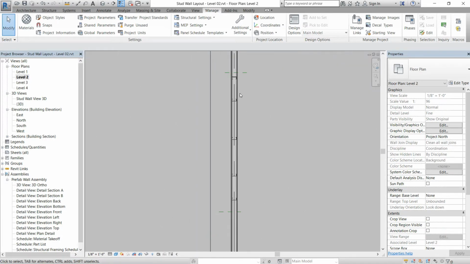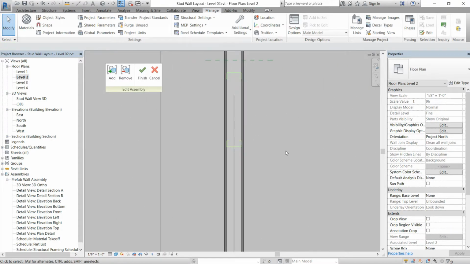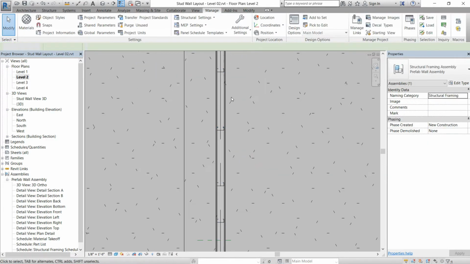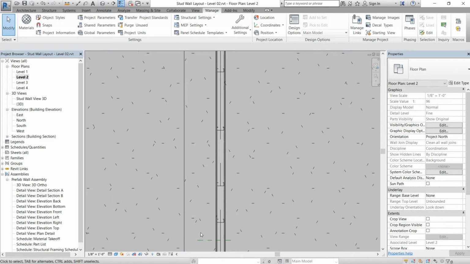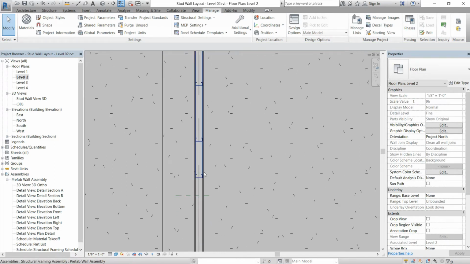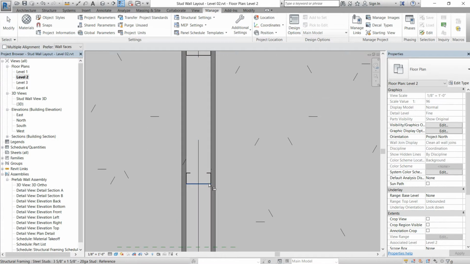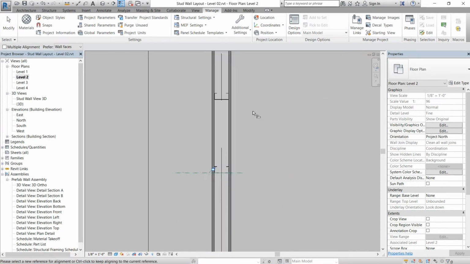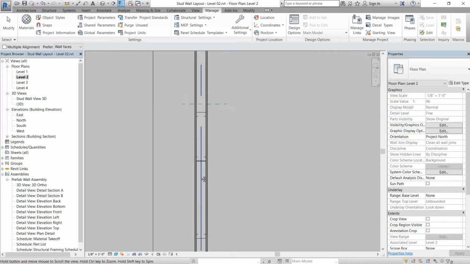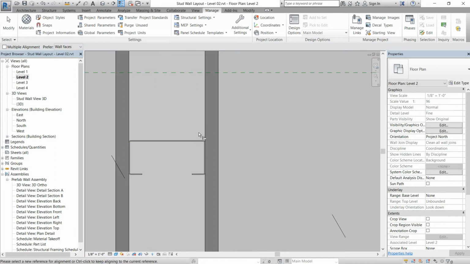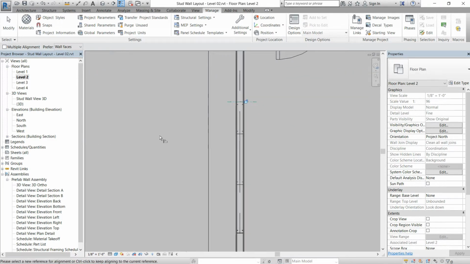You could just go here, and I would just go to level 2, and I would maybe put down some dimensions on some more reference planes. I would use those reference planes and create like 16 on centers and just align all my studs to it. So that's the basics.